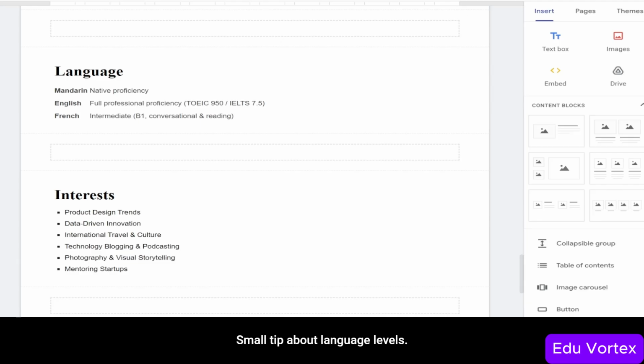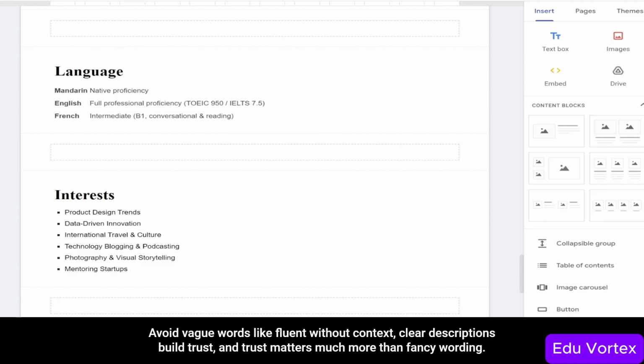Small tip about language levels. Avoid vague words like "fluent" without context. Clear descriptions build trust, and trust matters much more than fancy wording.